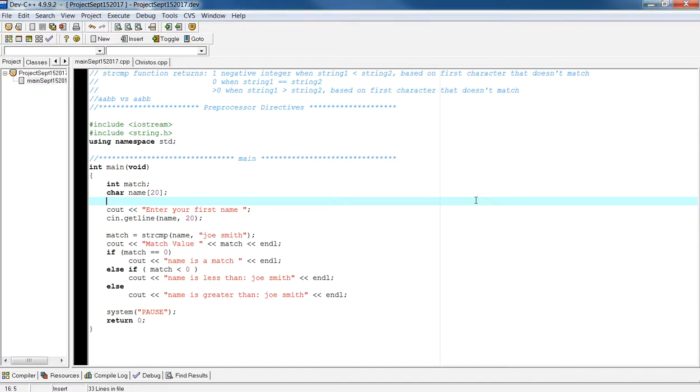And that's basically it. It goes character by character. The first character that it sees that's not equal, it will return the appropriate value.